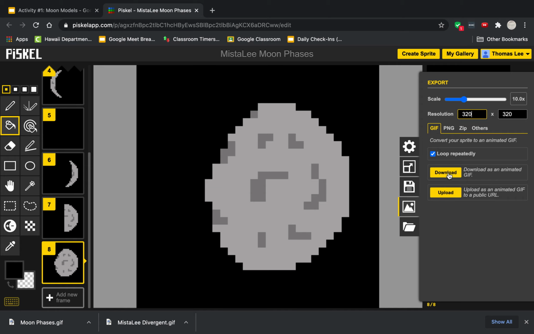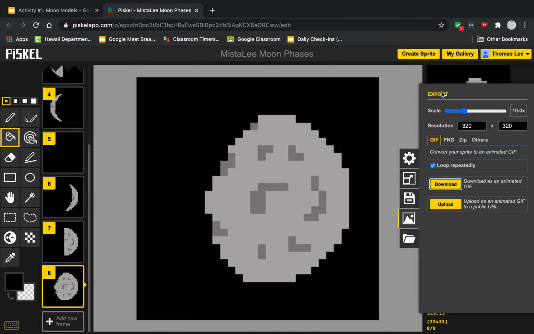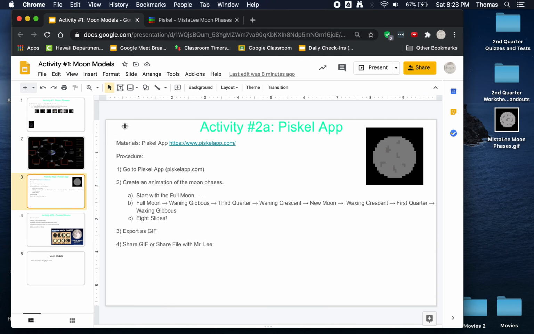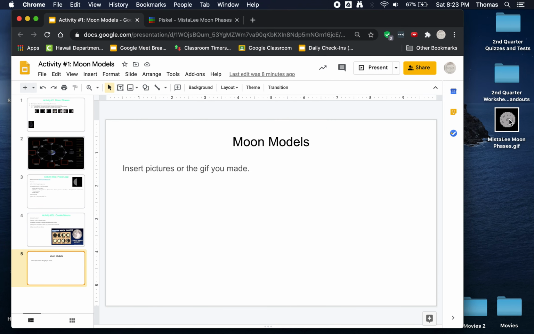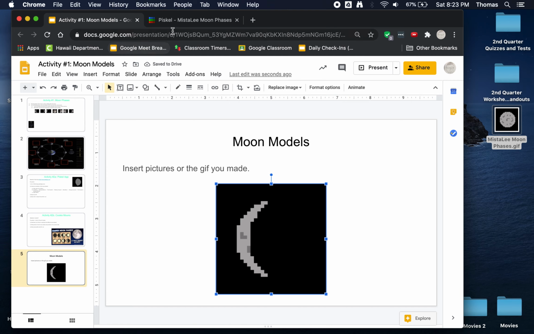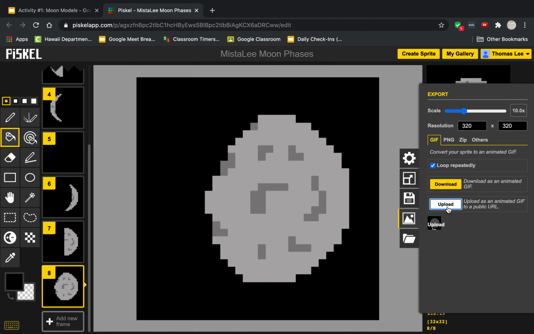Make sure you loop it. You can do 2 things. You can download it to your computer and then just drag it into your slideshow. You can upload it using a website. So I'll show you both ways. Let's download it first. And now it's going to go to my computer. Right there. And I can just drag and drop. And voila.